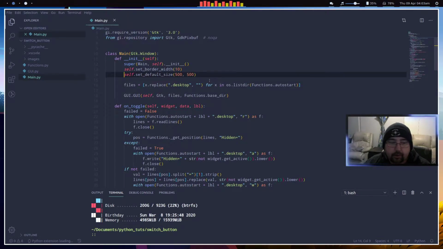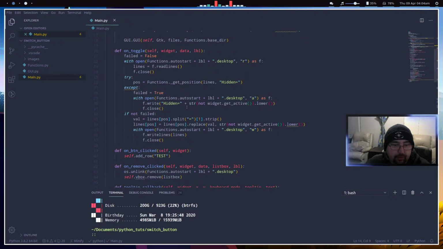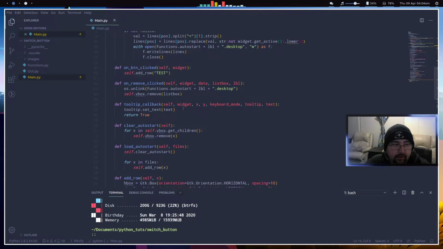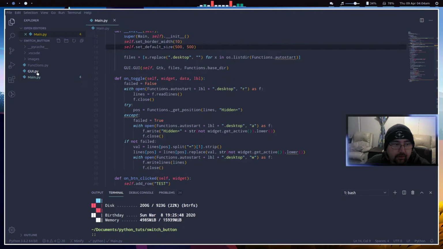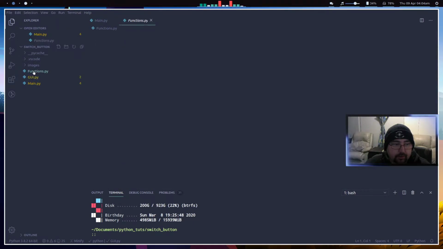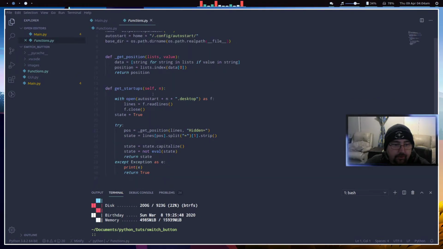Well, so we're going to have a look at adding CSS styling to our little switch button application that we used a while ago. Let's have a look at where we're up to. So we've got our switch button, get startups and all the rest of it. This is where I was just experimenting.